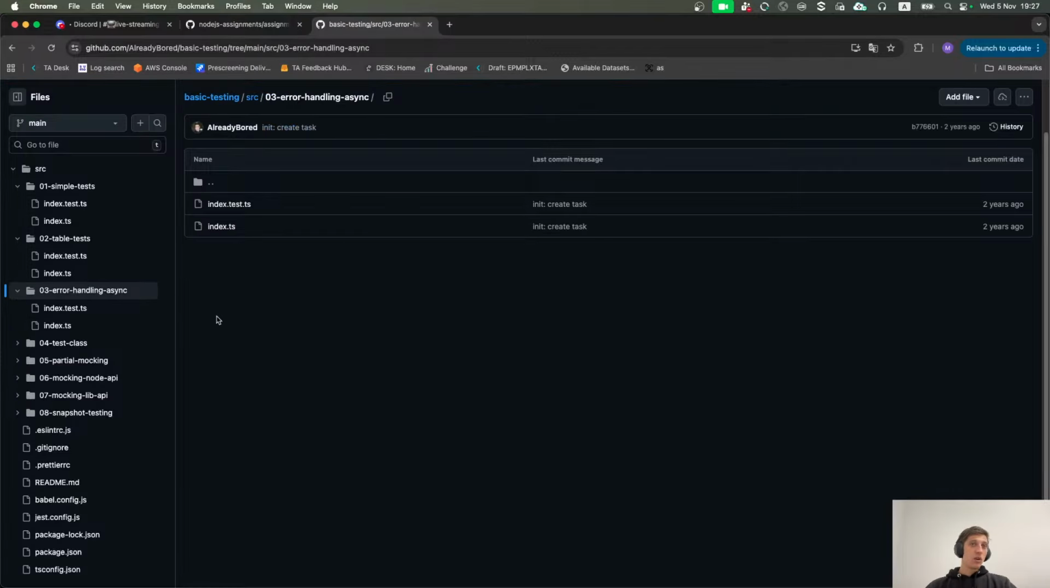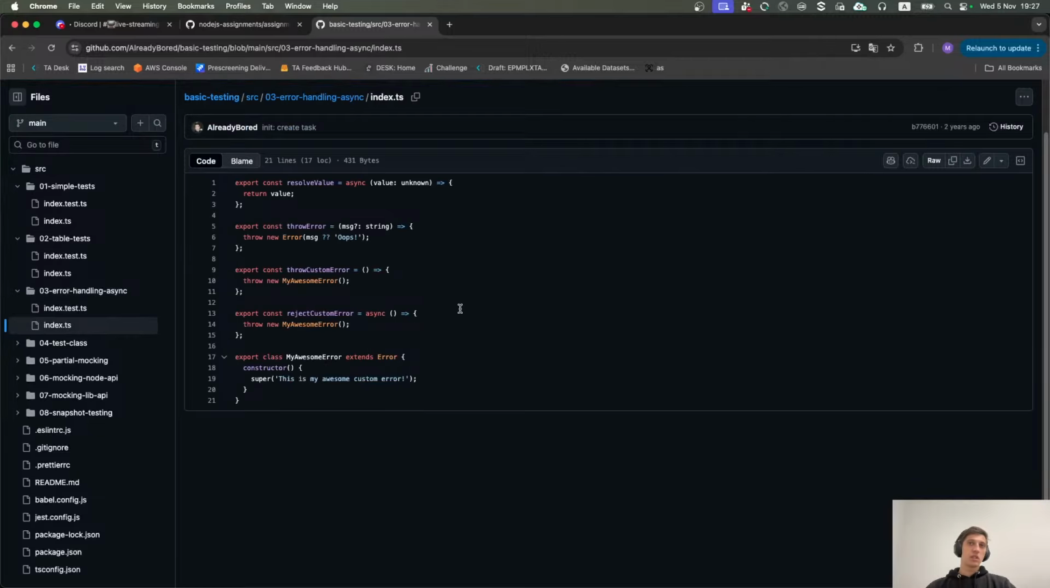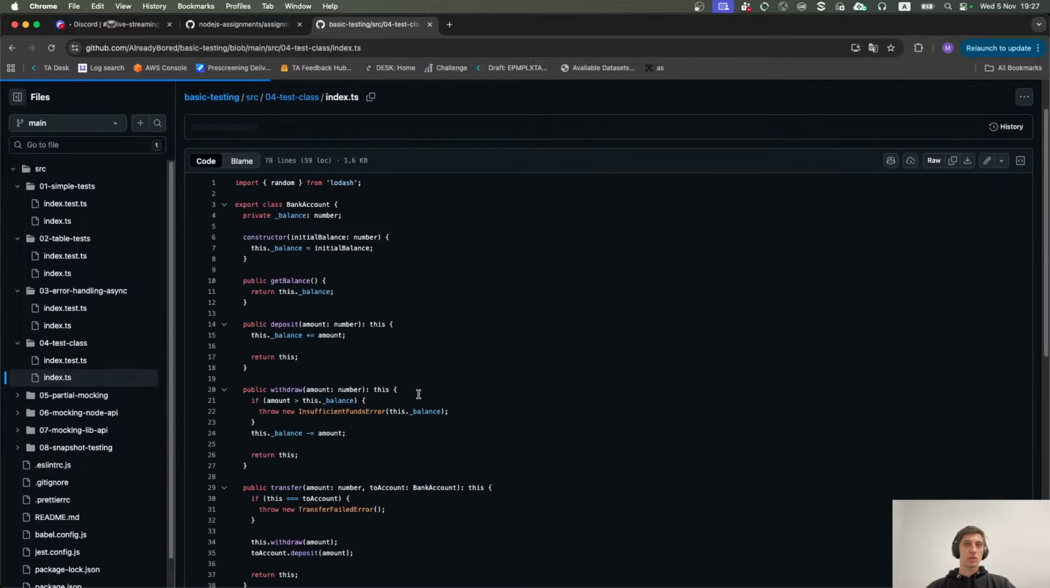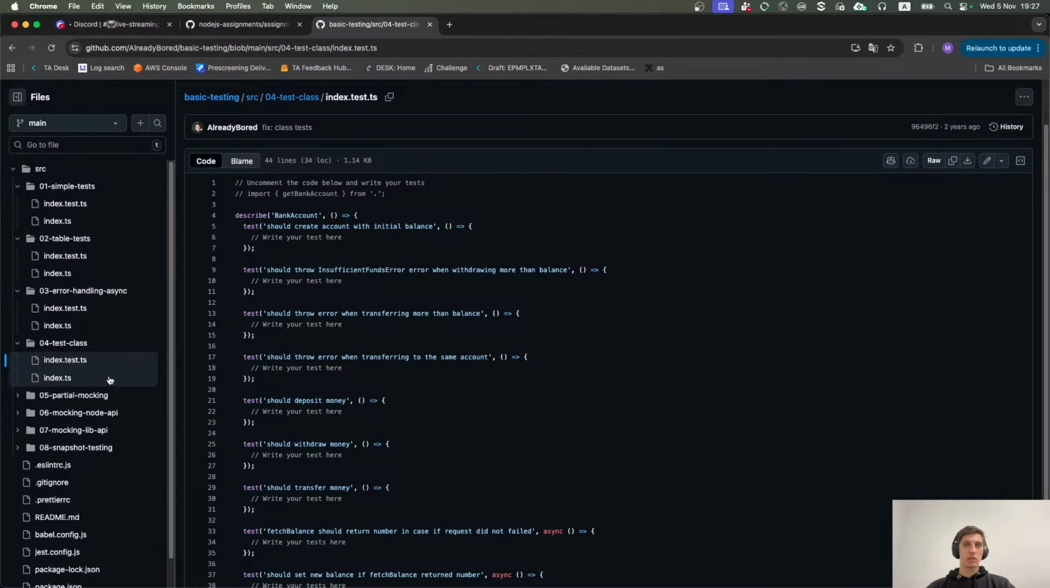Also, you will try to test functions that resolve a value asynchronously, that throw an error synchronously, that throw some specific error, or that reject with some specific error, and you need to handle erroneous responses as well. You can also try to test a class with different methods.